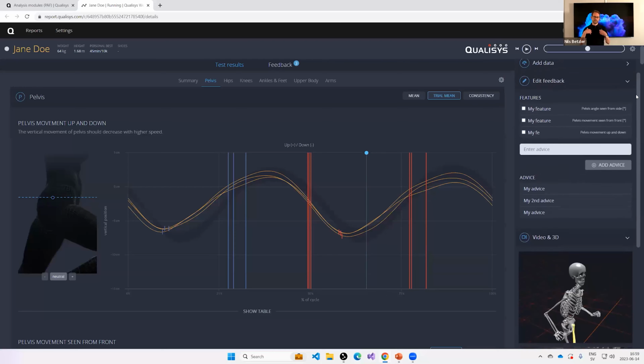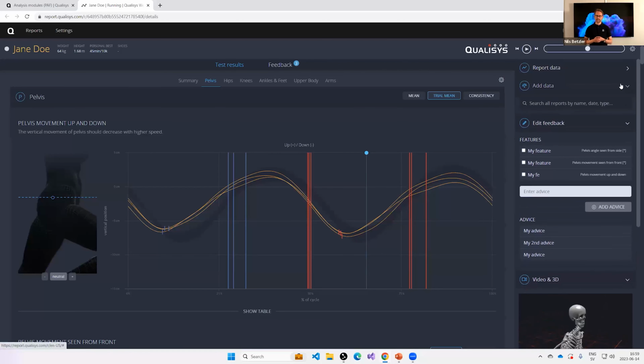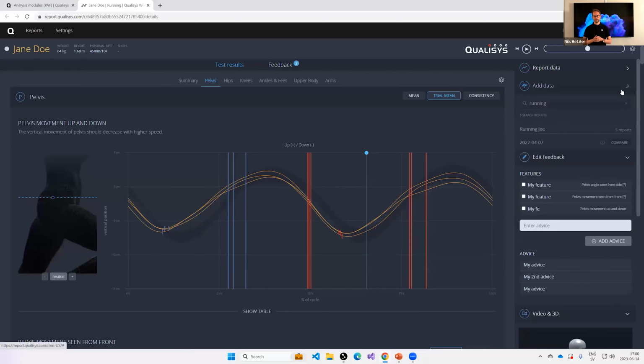In the process of generating reports, very often you might also want to compare to existing results. To do that, you just click Add Data, and then you can either search or just pick one. If the person is coming back, pick one of the previous reports, and then load more data into the report so that you can compare directly within the report.